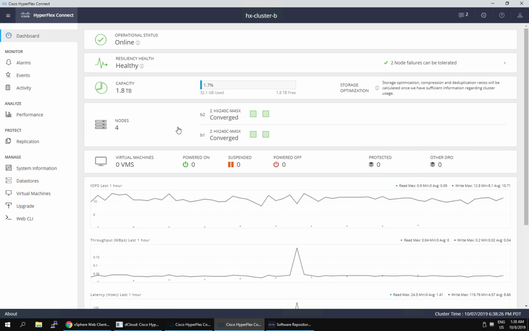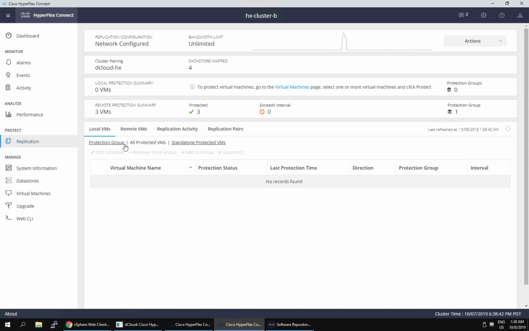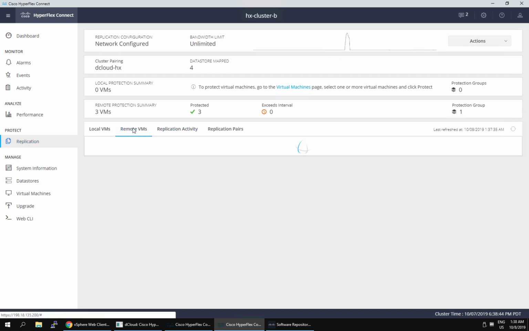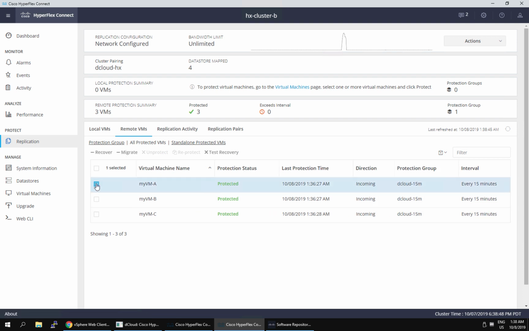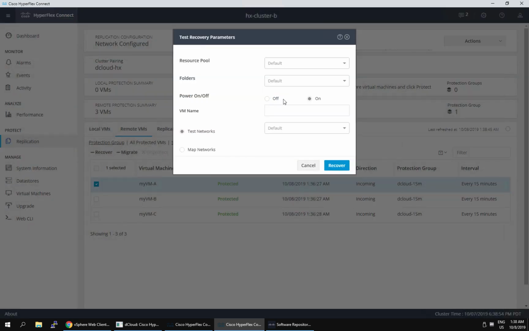In this part of the demo, we will show how we can do a test recovery of a VM and then do a failover of the VM. In our environment, we've logged on to the remote cluster where the test recovery is going to happen. We'll go to the replication environment and click on the remote VMs to get a list of the VMs that are currently being replicated. We'll select a VM that we would like to test, and we'll choose Test Recovery.